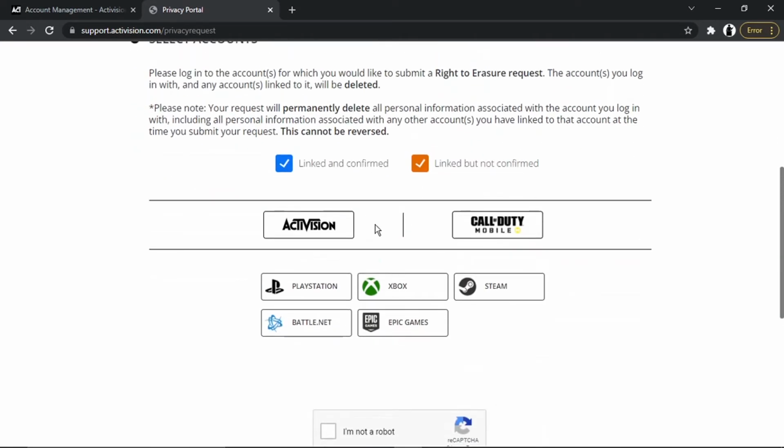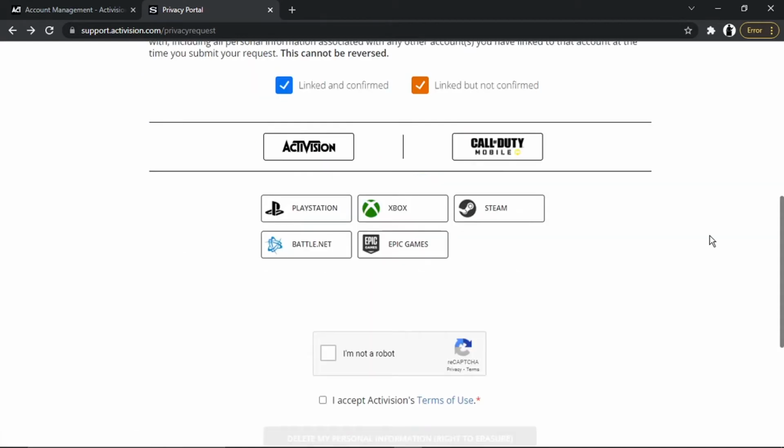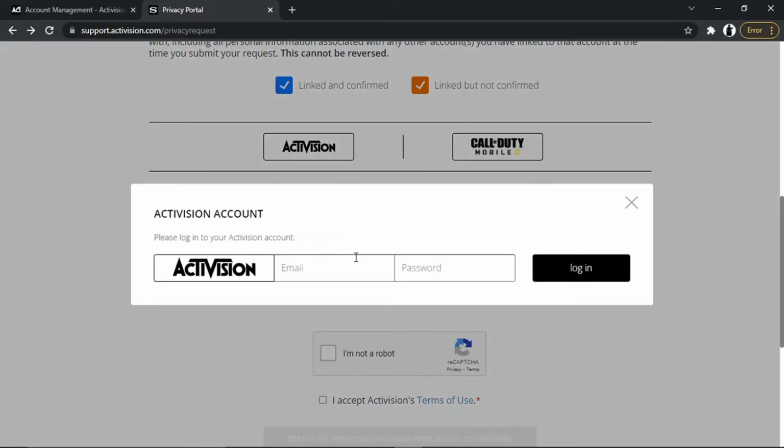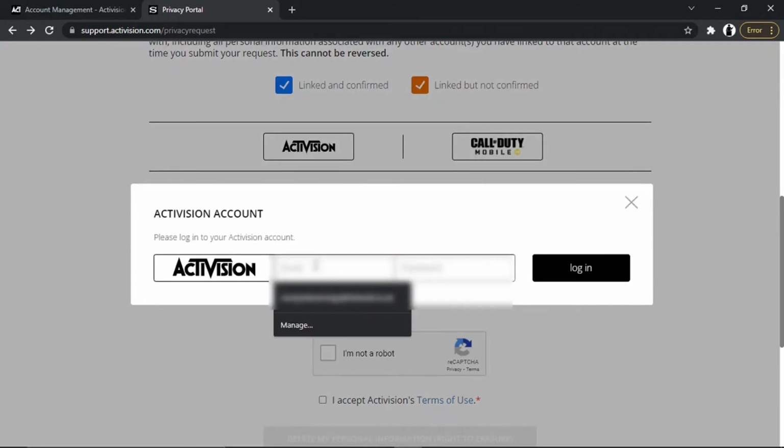So you can choose all the ones that you want to delete. For example, if you've got a linked Xbox account or PlayStation or Steam, Epic Games, then you would just go ahead and select any of these. But in this example, I'm just going to be doing the basic Activision account. So I'm going to click onto the box here, Activision. And then it's just going to ask me to log into my account for verification.